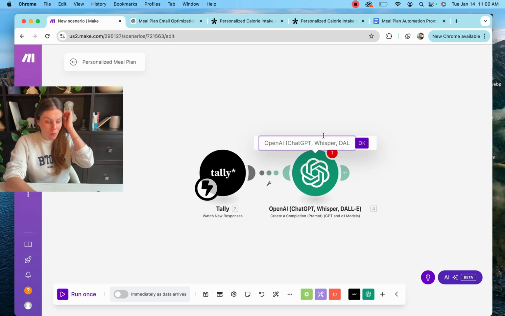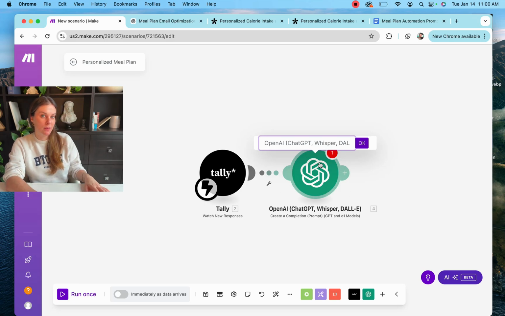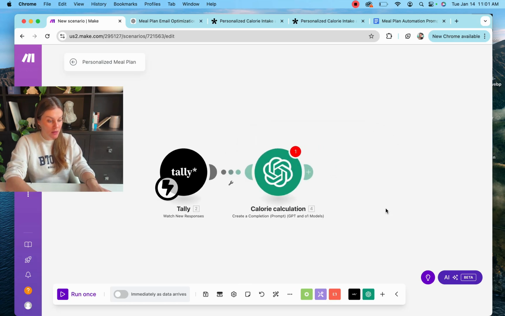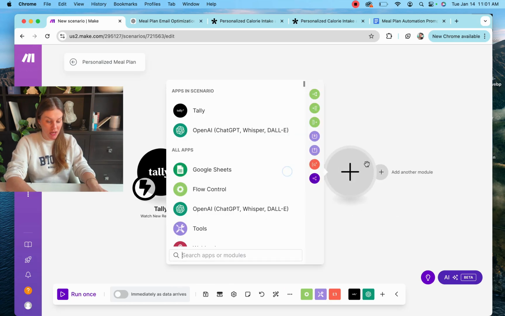So you're also going to want to name your modules. This is going to make it simpler for you to keep track of what's doing what. So this is where we're going to do calorie calculation. Calorie calculation. Great. So the next one after this is going to be another ChatGPT bubble.